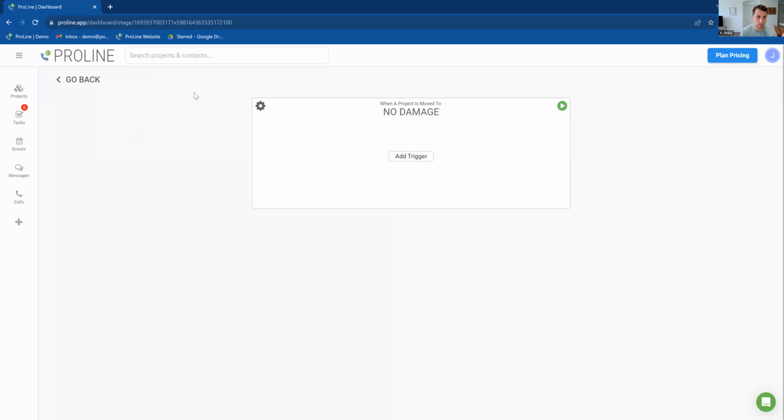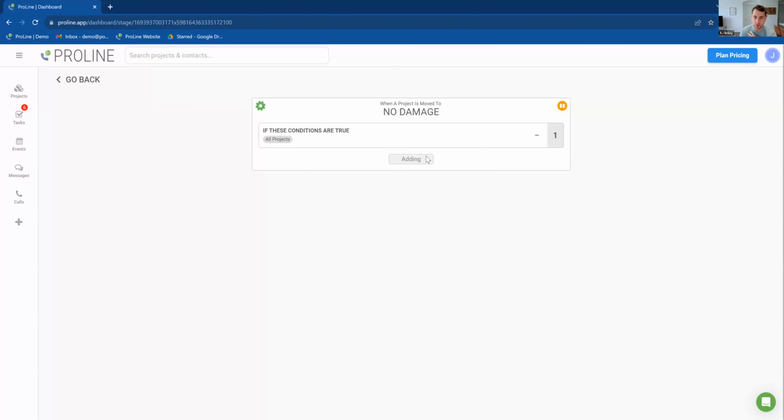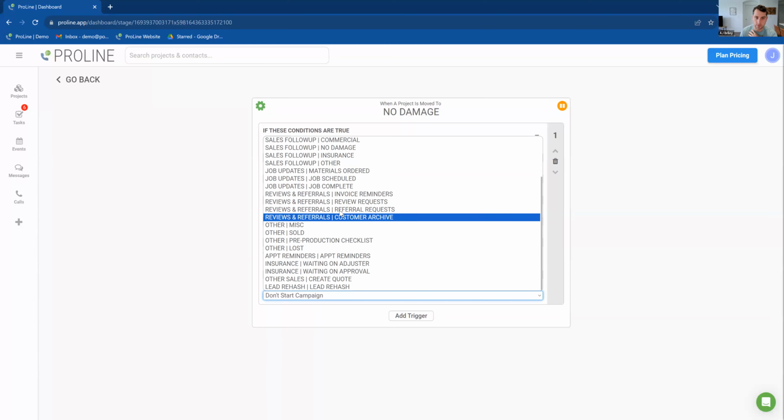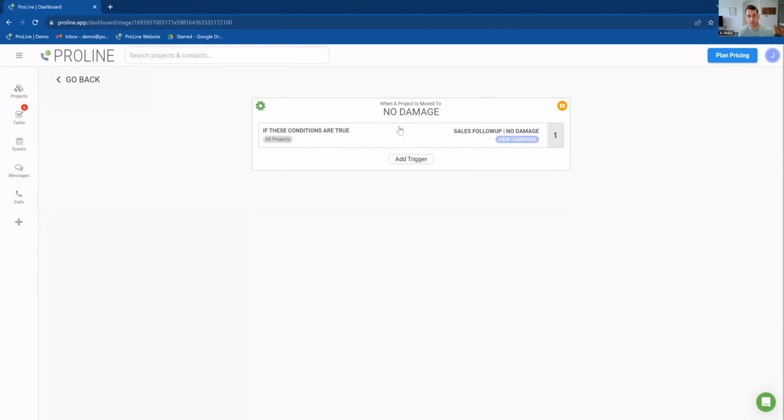One second. And so we have triggers. We're going to turn these triggers on. And then I'm going to add a trigger. And on this trigger, I can put filters if I want it to only match certain projects. Or I can just come down here and go to sales follow-up, no damage. And now we have a trigger that when a project goes into this no damage stage, it triggers the no damage sales follow-up campaign. So now these are linked together.